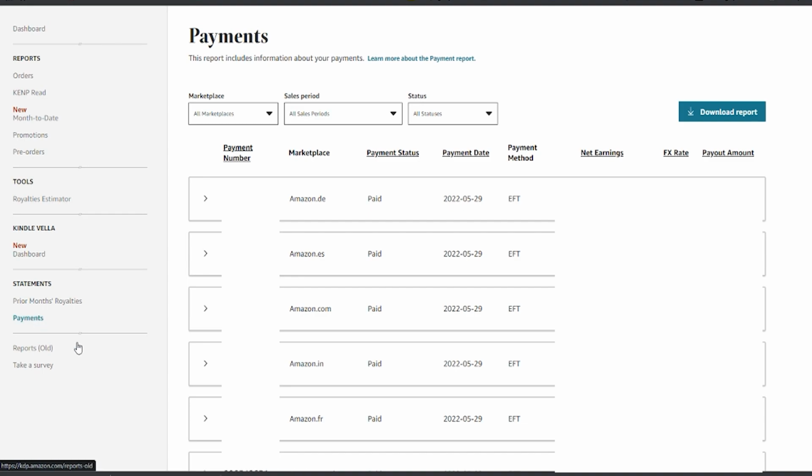Of course, I already showed you the old reports are still able to be accessed here. I am assuming at some point that will probably disappear, but I'm sure it will be safe for a little while as we're in this transition period. And then you can take a survey and let them know what you think. If you think there should be any features added, do KDP a favor and take a survey.